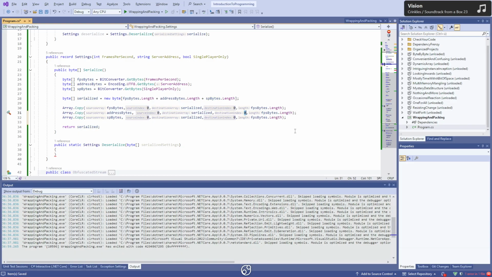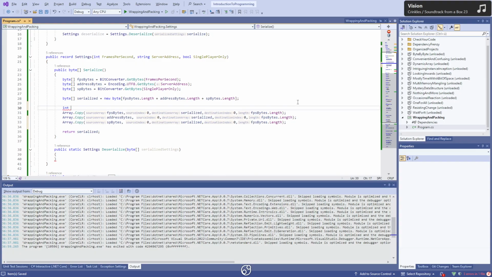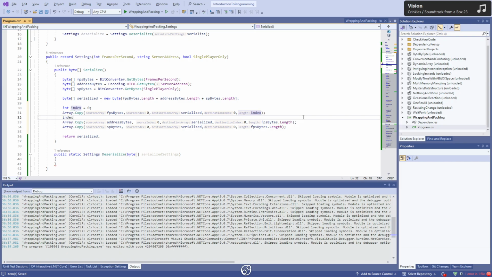Only this time we have to do a bit of calculation. Next, we're gonna increase index by the length like this. Because the copy method will not put the address bytes, of course, in the first few bytes, the first 4 bytes of our serialized byte array. That's where we store the FPS bytes. So we have to move a bit forward.